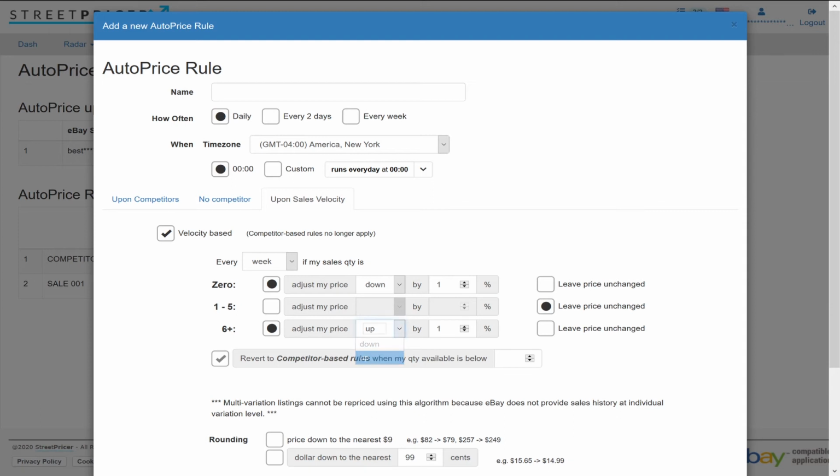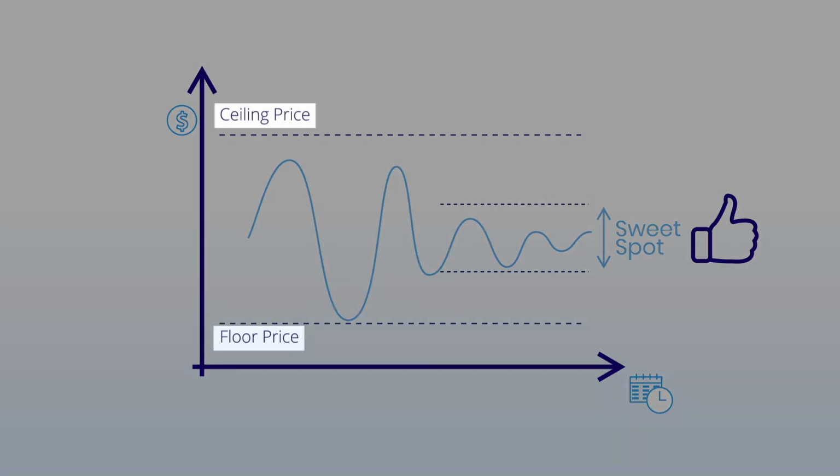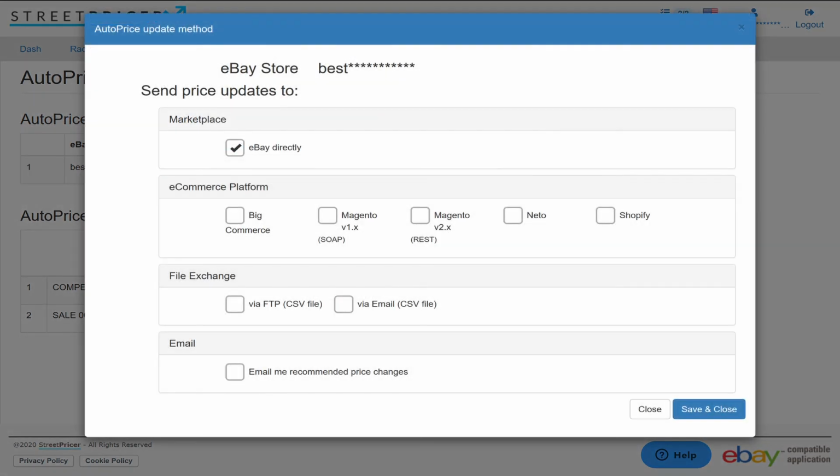And with this option here, you can revert to competitor repricing when your inventory drops below a certain quantity. Therefore, it's an inventory management tool as well as a repricing tool. Whether it's competitor or velocity based, all price revisions are always within the boundaries of the floor and ceiling price of each item. Once the price rules are set, come to this section and choose where StreetPricer should send the price updates to. If you choose to have the price updates sent to eBay directly, subject to the floor and ceiling prices, we will change your prices on eBay for you.